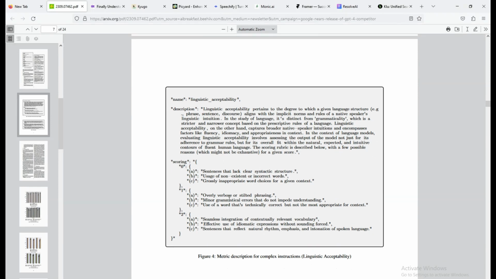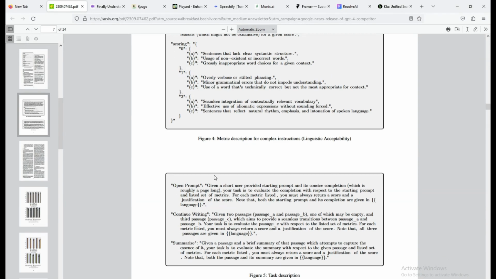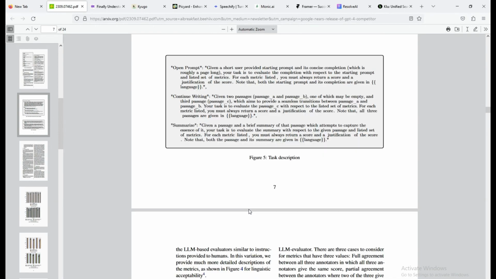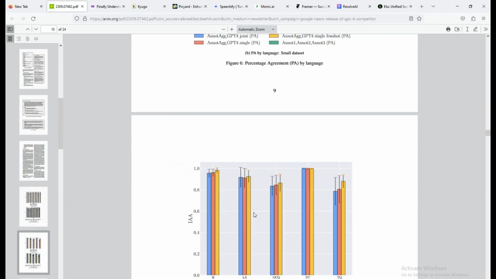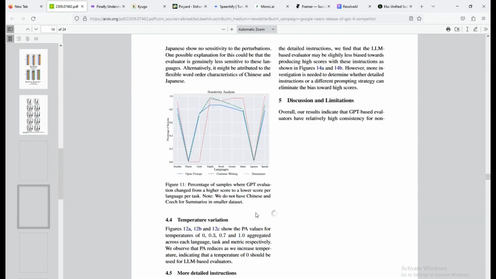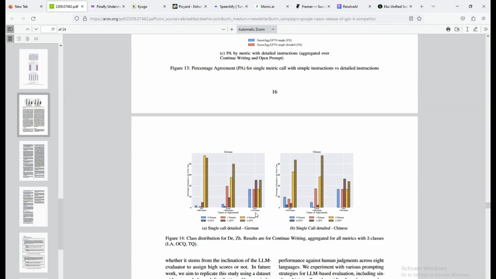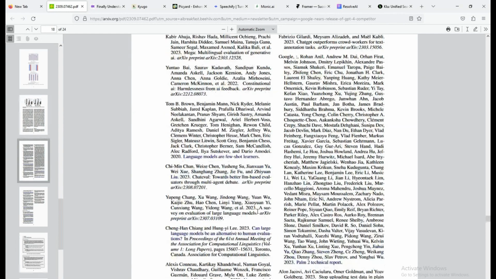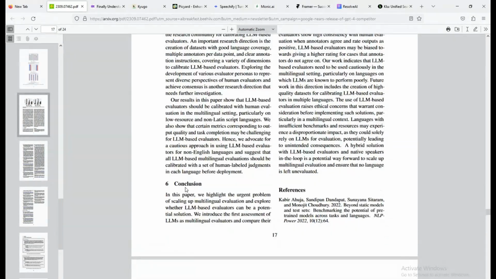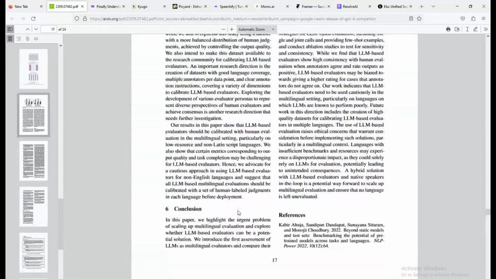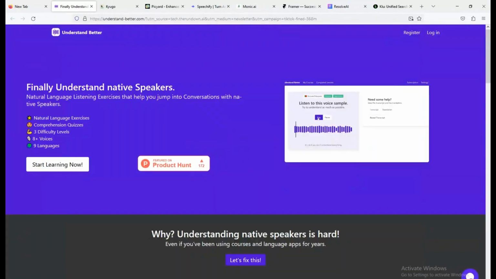The scoring of the model: the open prompt is given as a short user prompt, starting a question. Your task is to evaluate the completion with respect to the starting prompt, and a set of metrics is listed, with scores for each metric. Yes, this looks good, and I think it will be valuable for me as well if I copy this prompt and put it in ChatGPT or something else. Yes, it will give me really good insights, I think. Yes, showing conclusions on this model. How cool this model is.